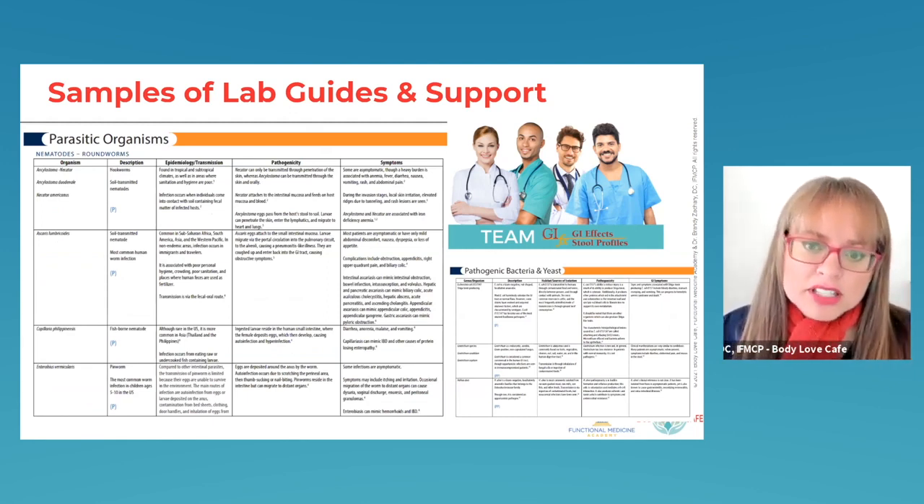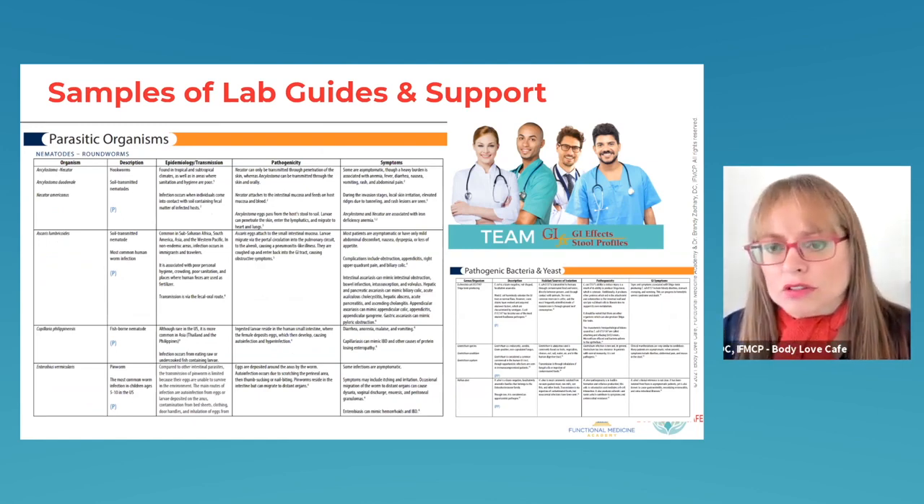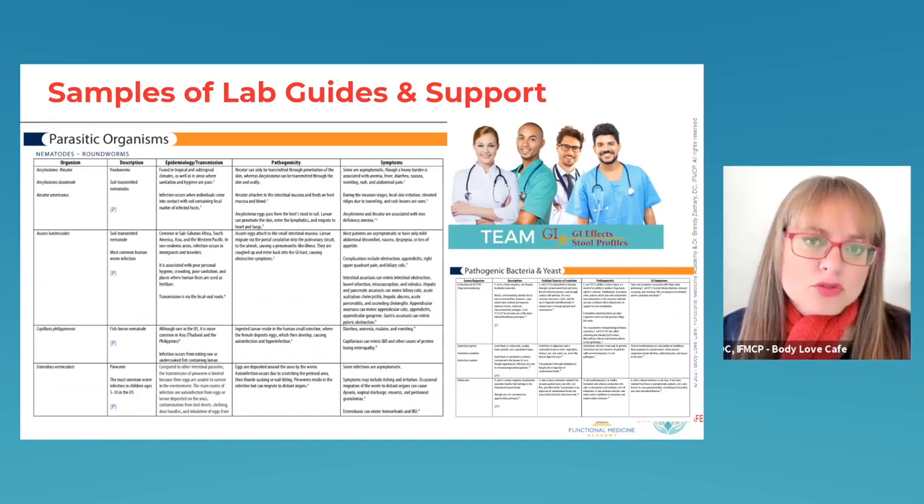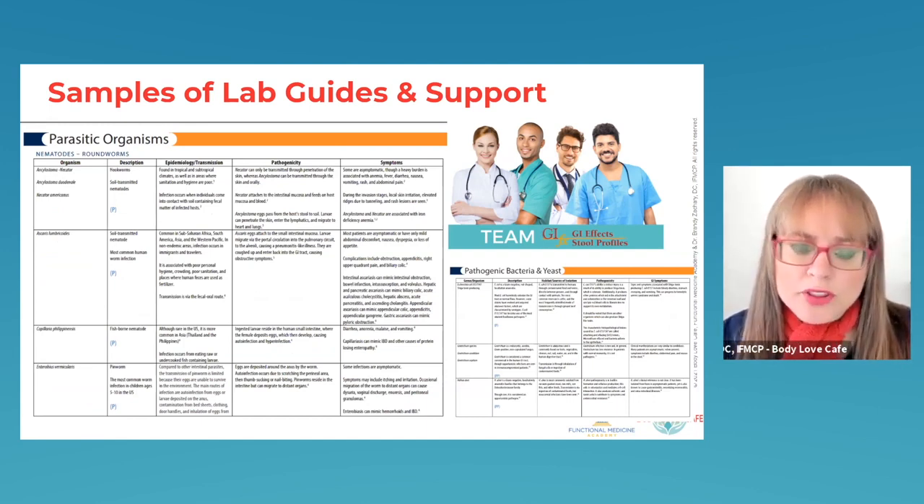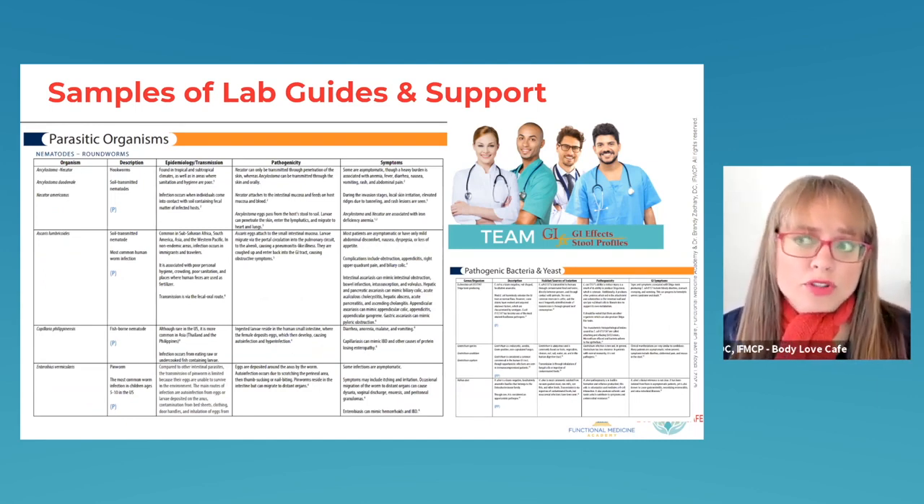But there's a parasite grid, and this is Team GIFX. There's a pathological bacteria and yeast. There's a commensal bacteria. So, some of those tools are helpful regardless of which stool test you use. So you might want to even just collect for yourself like a folder in Drive or whatever you use for cloud storing or on your desktop, and just pull some of these great resources from each of these labs, and just have like a stool test resource library for yourself.